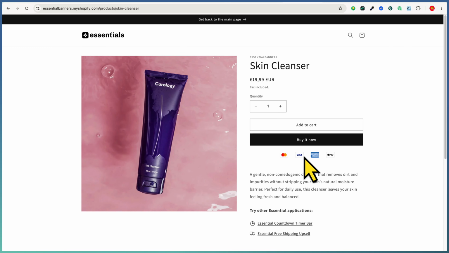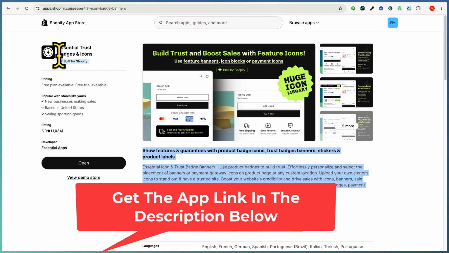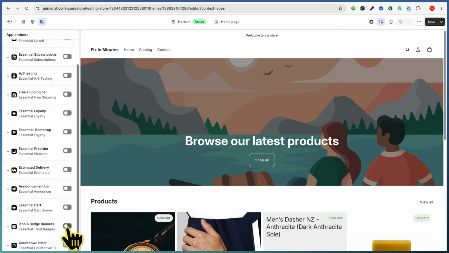How to add payment badges in Shopify. First of all, install the app. You can find the app link in the description below. Embed the app, then click on save.